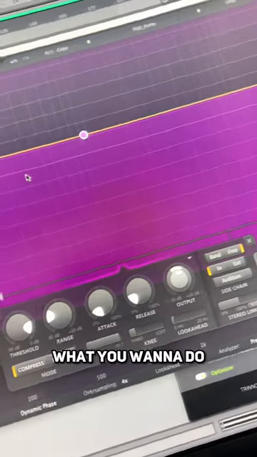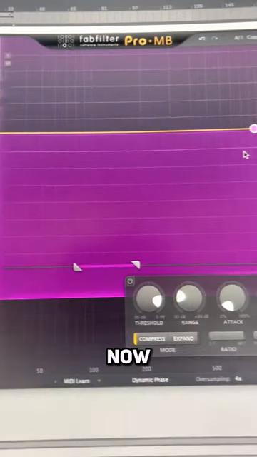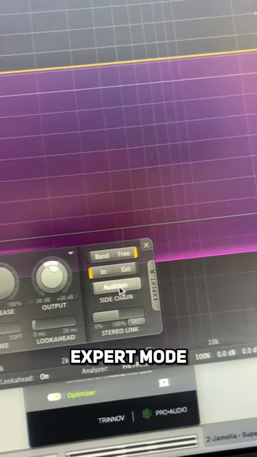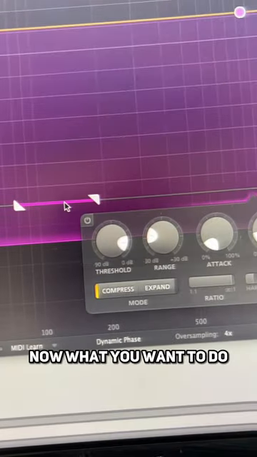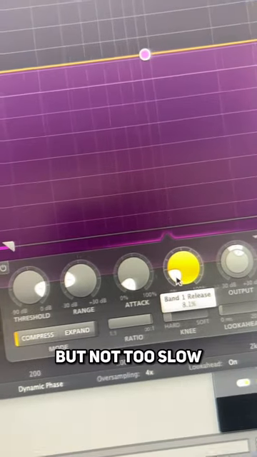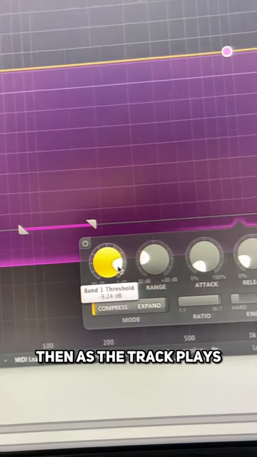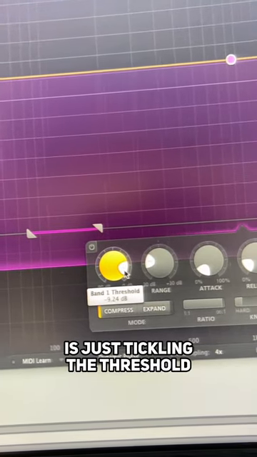Now on here, what you want to do is make a band that covers the whole of the mix. Now go into expert mode, select free, and then move this bar that appears to where your kick is. Now what you want to do is have a fast attack and a kind of slow release, but not too slow. Then as the track plays, get the threshold so the kick is just tickling the threshold. Check this out.